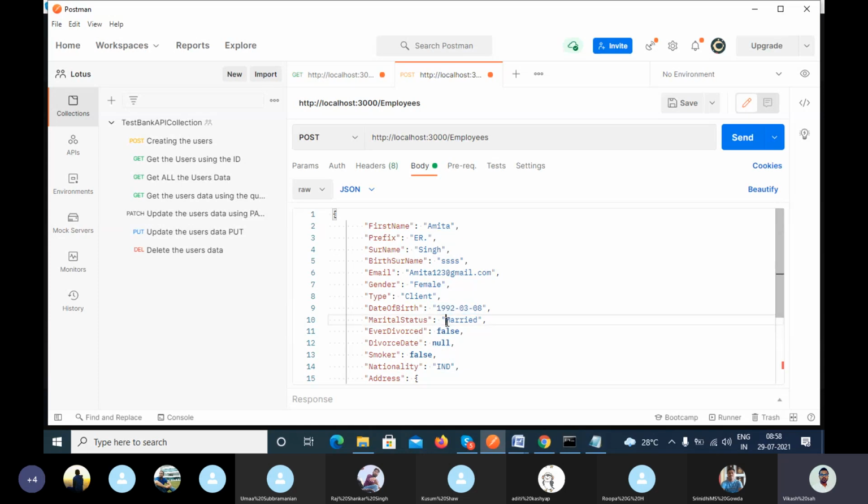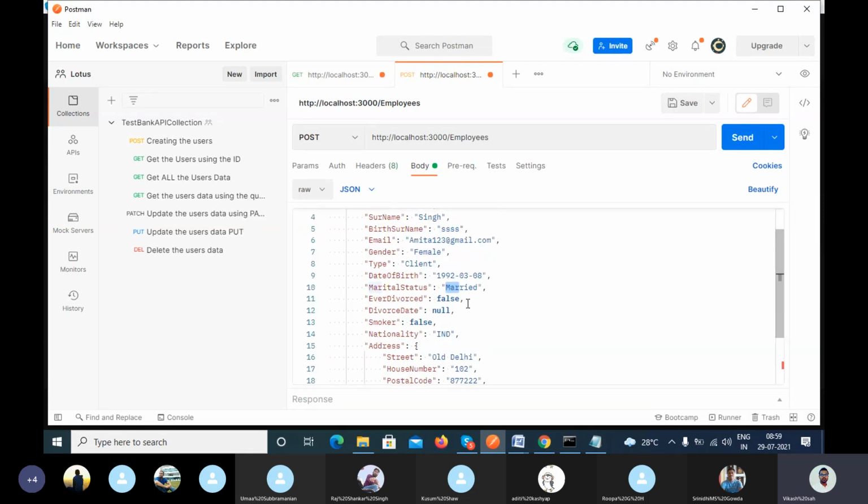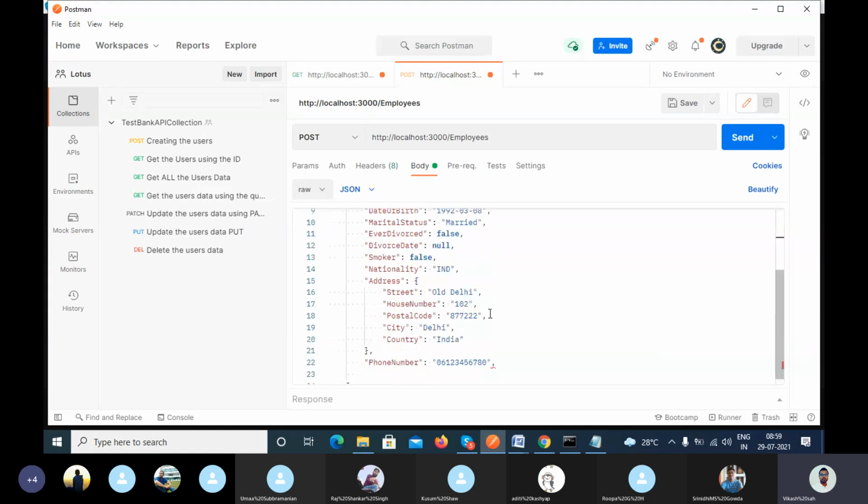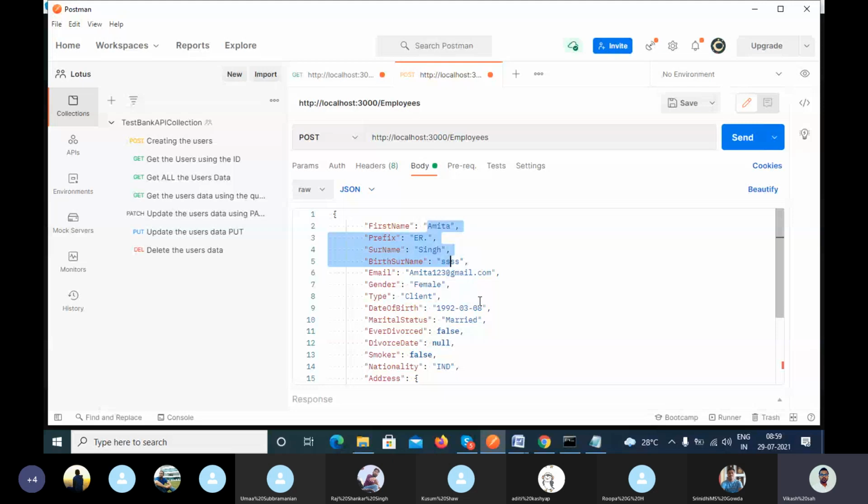The marital status, married or non-married, right? Ever divorced, false, divorce date, null, right? So I will explain to you guys, these are all the data types actually. The values which I am passing here, these are all data types. That is in the separate class. But right now only try to understand the method concept, what the method is doing here. So I have passed all the details which I want to create for Amita. So I'm clicking on send.